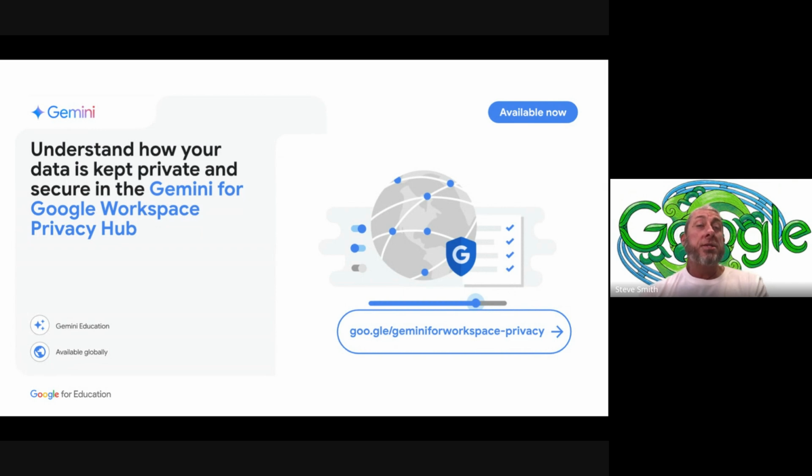You can also get a summary of your Gemini for Workspace privacy and security controls, and quickly understand what Gemini does and doesn't do by visiting the Gemini for Google Workspace Privacy Hub. That is the short link there, goo.gle/gemini-for-workspace-privacy. It gives you information to help you understand how your data is used and how it's secured with Gemini in Workspace.